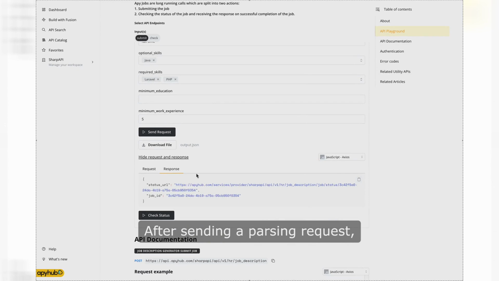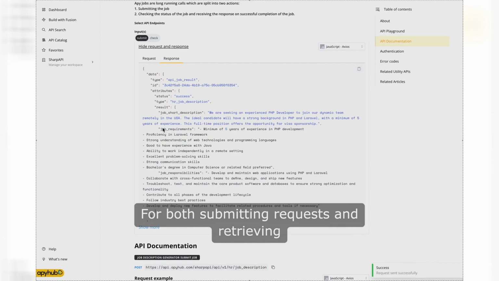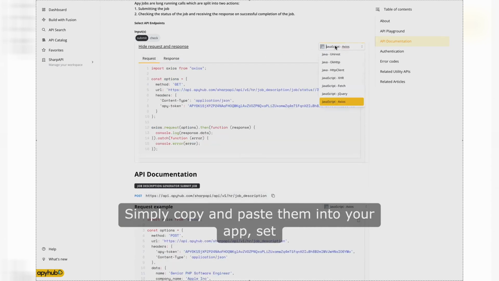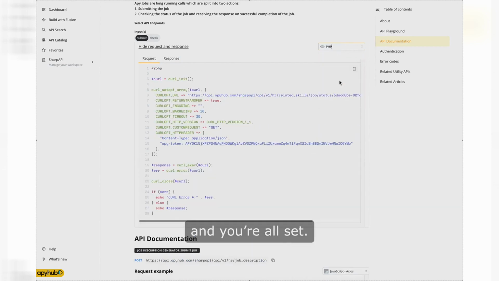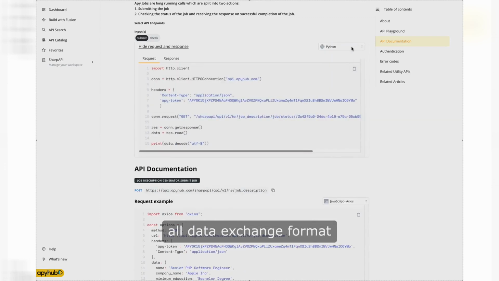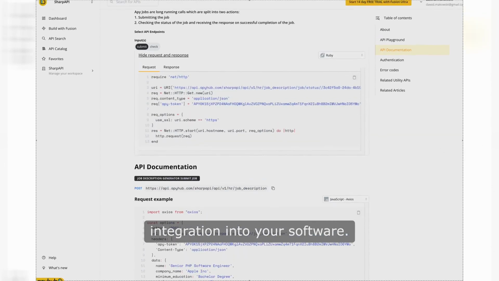After sending a parsing request, you'll receive a job ID that can be used to fetch the processing results. For both submitting requests and retrieving results, you'll find ready-to-use code samples. Simply copy and paste them into your app. Set the AP token header parameter, and you're all set. The ApyHub dashboard provides all data exchange format examples to streamline API integration into your software.